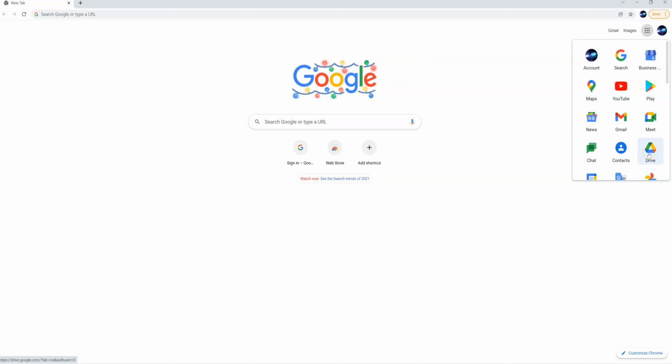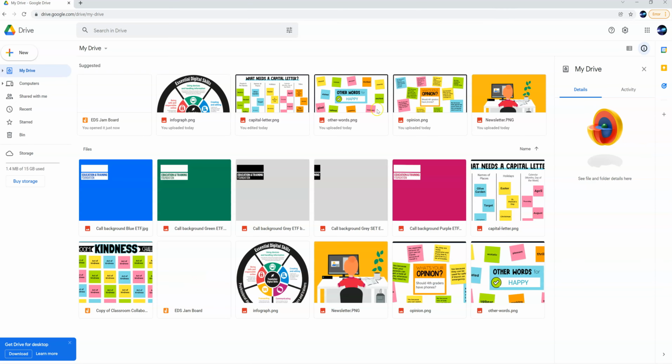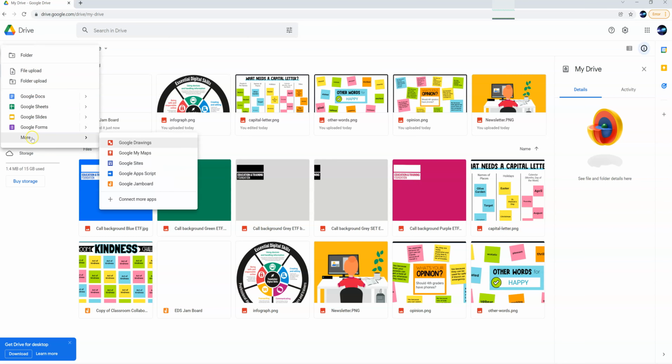One way to get to Jamboard is to go down to Google Drive. You can see I've got lots of documents on the screen. There is one here called EDS Jamboard, but actually if I want to make a brand new one I can go to the new button, and if I come down to the bottom and choose more, there is a Google Jamboard just there.